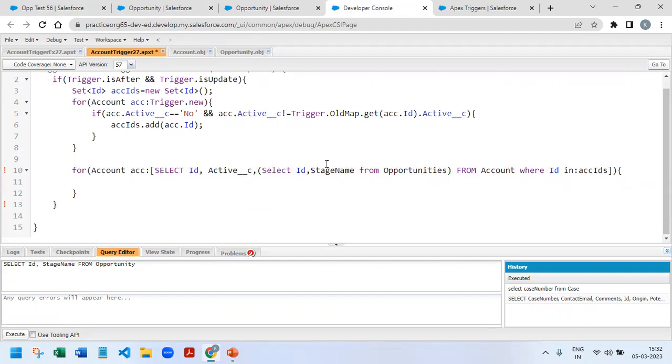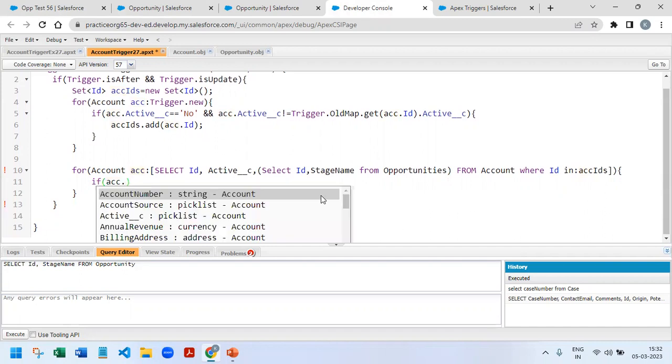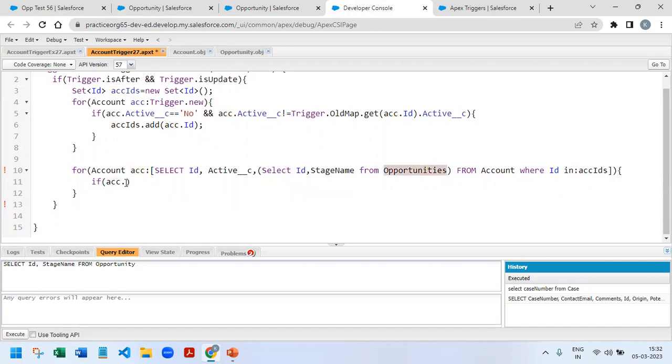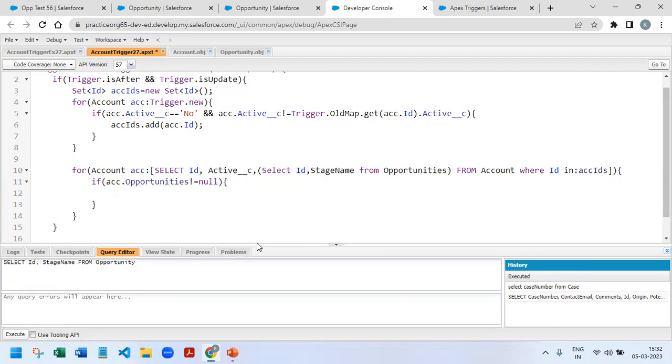So once we get all these records, we just need to check if acc.Opportunities is not equal to null. So if it is coming null, we need not do anything further. So that's why we are first checking whether the opportunities are present or not. Let us say that there are 0 opportunities for any particular account, we need not change anything. So we are just filtering out those and collecting only the accounts where opportunities exist. Only in that condition we are going within this loop.